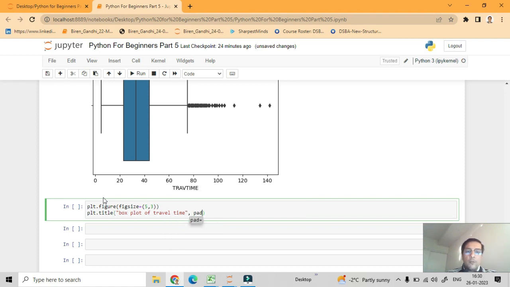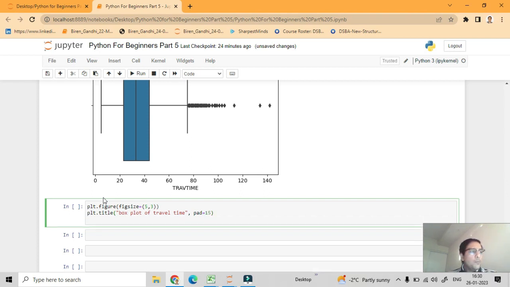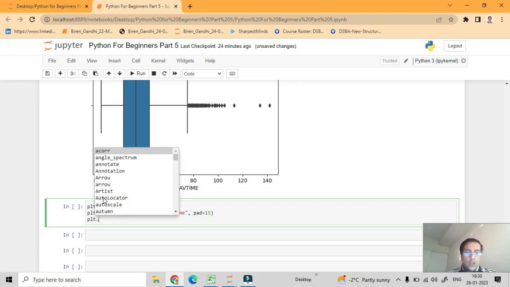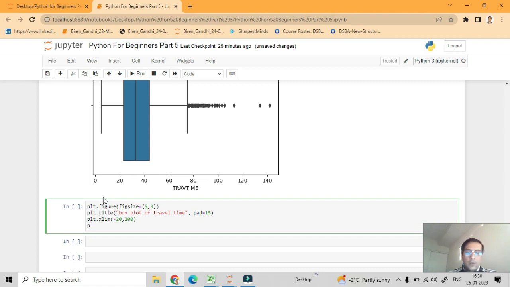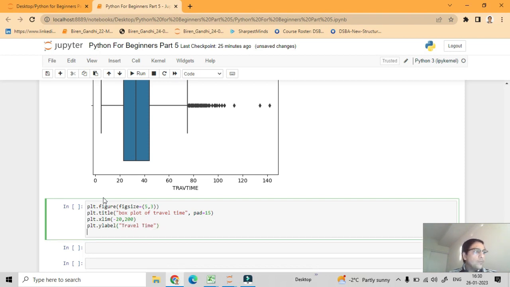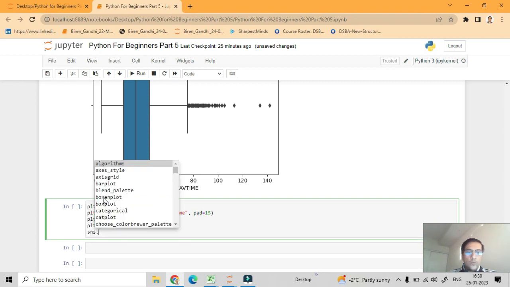We can also give some kind of a padding between the title and the boundary of the chart. Let's say we wanted to give 15 padding, and we also give plt.xlim. We'll provide this limit starting from -20 to 200 maybe. Similarly, we can put y label as well, and y label is nothing but travel time.